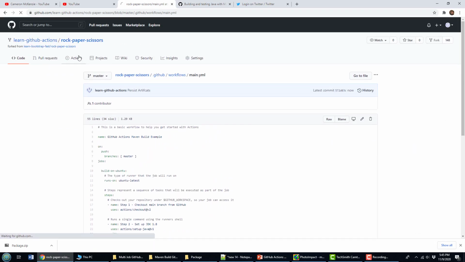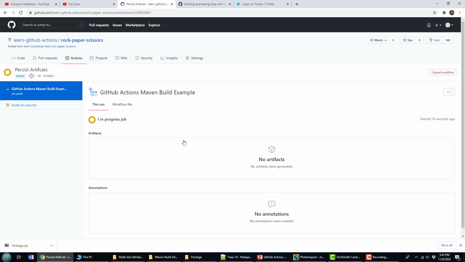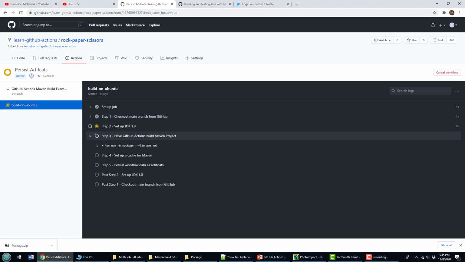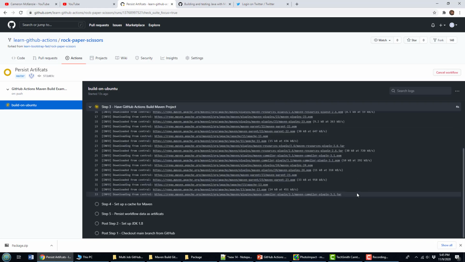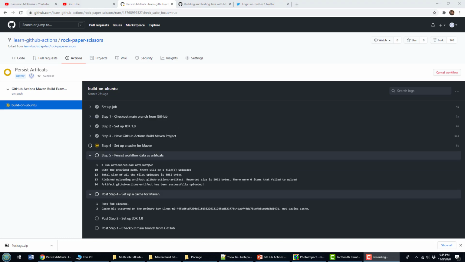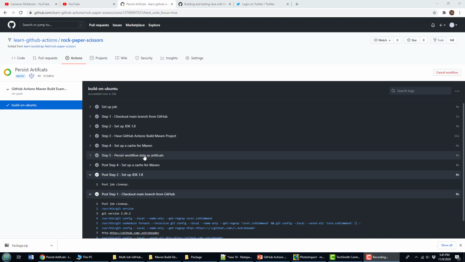I'm going to head over into the actions. It should be building this. And here we see persist artifacts. It's queued up. Looks like it's processed the YAML file. So maybe there aren't any hiccups in the actual process. And now it's just going through the steps, doing the basic setup, doing the build, setting up the cache, and now finally going through and persisting all of the workflow artifacts.